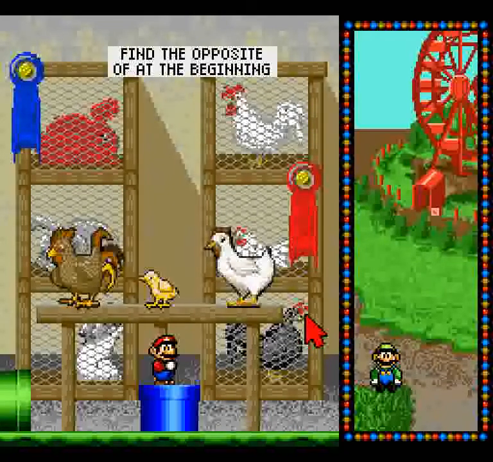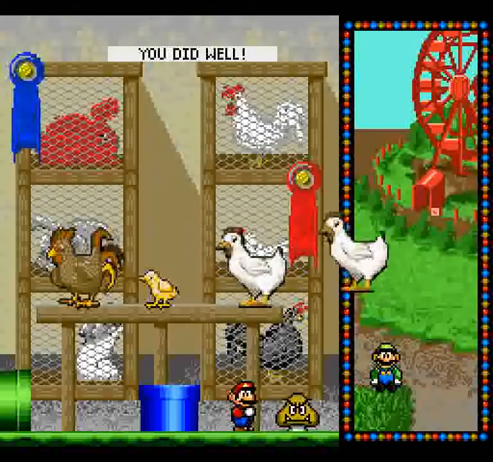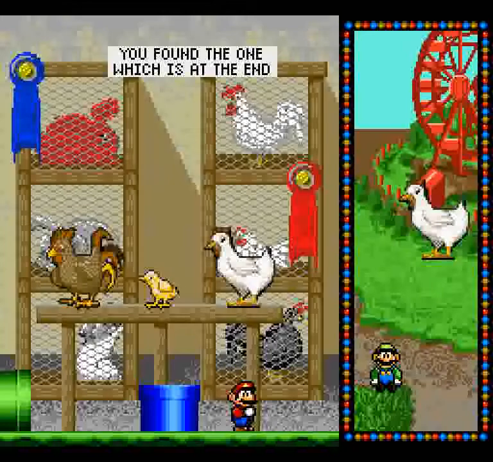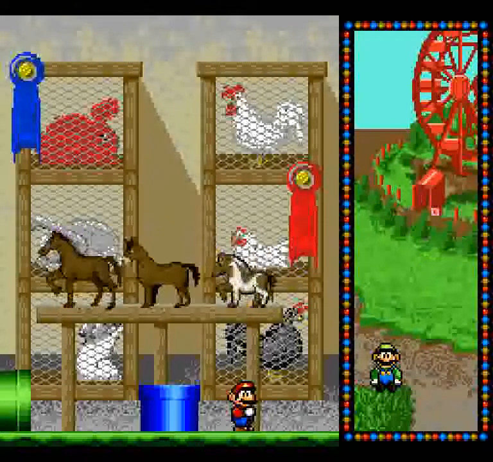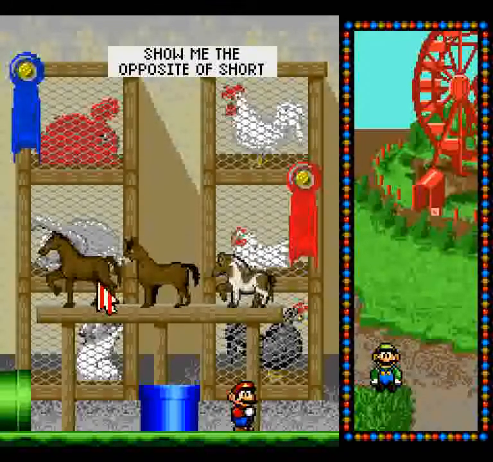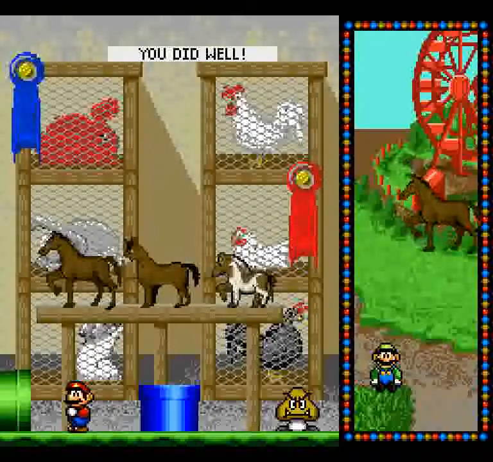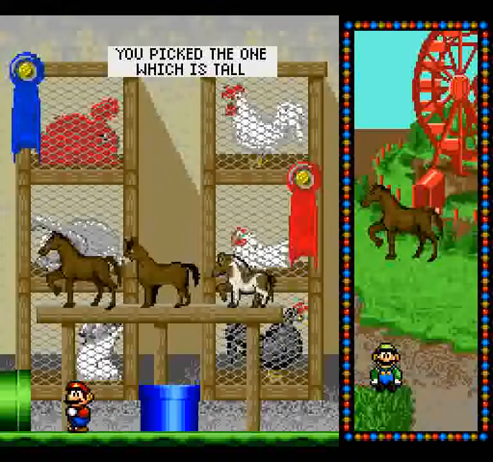Find the opposite of at the beginning. You did well! You found the one which is at the end. It is the opposite of at the beginning. Show me the opposite of short. You did well! You picked the one which is tall. It is the opposite of short.